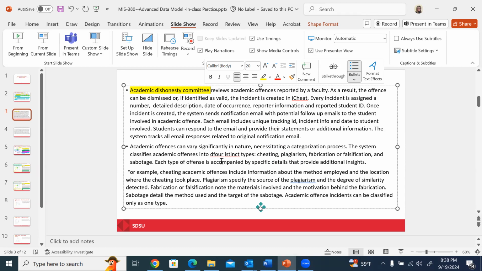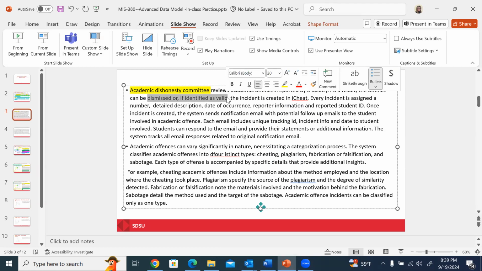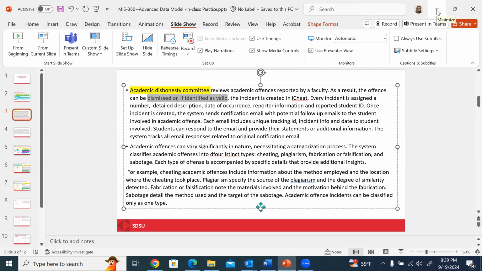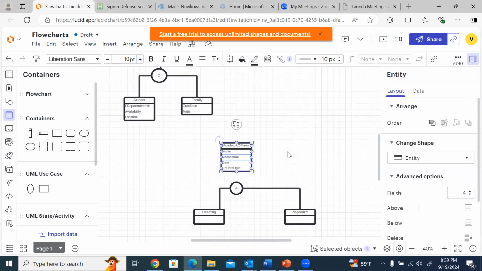So there's two more properties of the offense: dismissed or valid, right? So it's either dismissed or valid, so we can call it dismissed, for example. Let's add another property to the academic offense, and we know for sure that academic offense is an entity at this point. So let's say the property is dismissed.